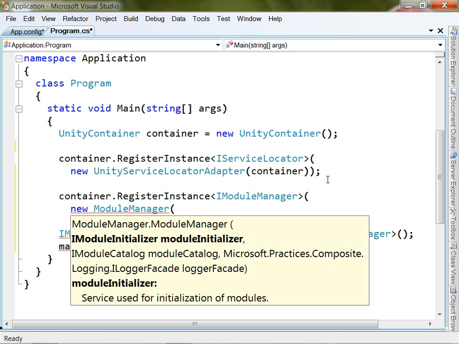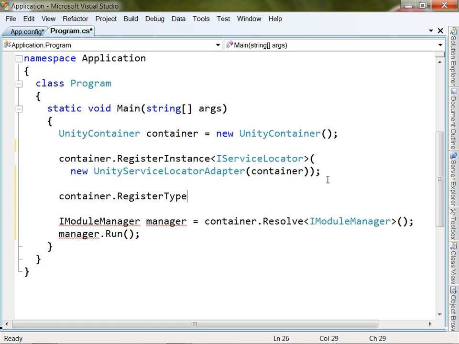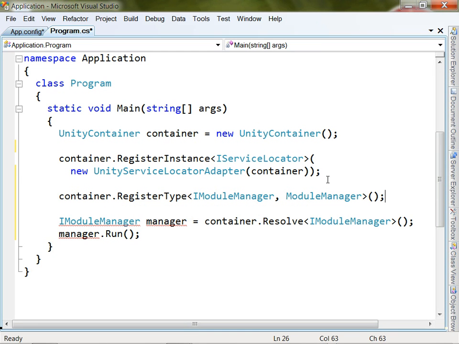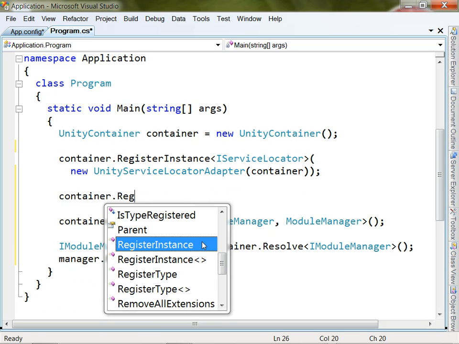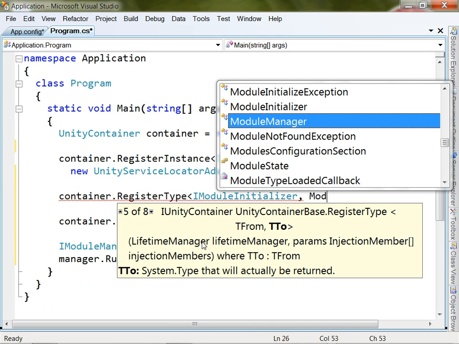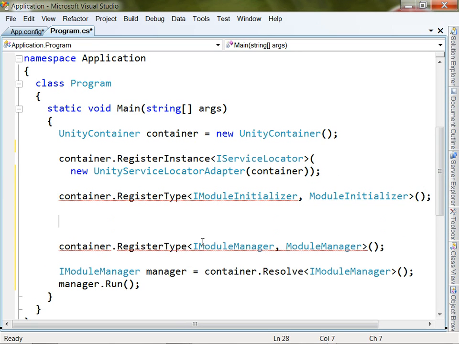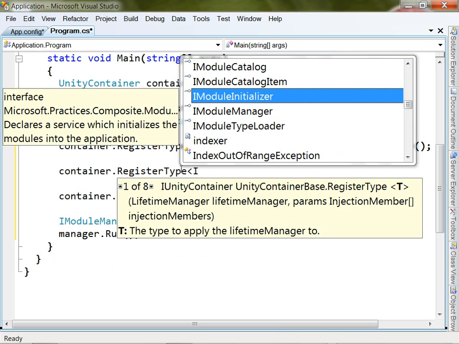But the ModuleManager needs those services, and we're going to have to provide them in order that they can be dependency injected. So in fact, we don't really want to register an instance here. What we want to do is RegisterType. So it's the IModuleManager. It's going to be ModuleManager. Okay, great. So we also need, as we just said, a module initializer. So let's say container.RegisterType IModuleInitializer, and there is a type called ModuleInitializer. Okay, great. So we've got that registered. We also needed a logger, so let's say container.RegisterType ILoggerFacade.